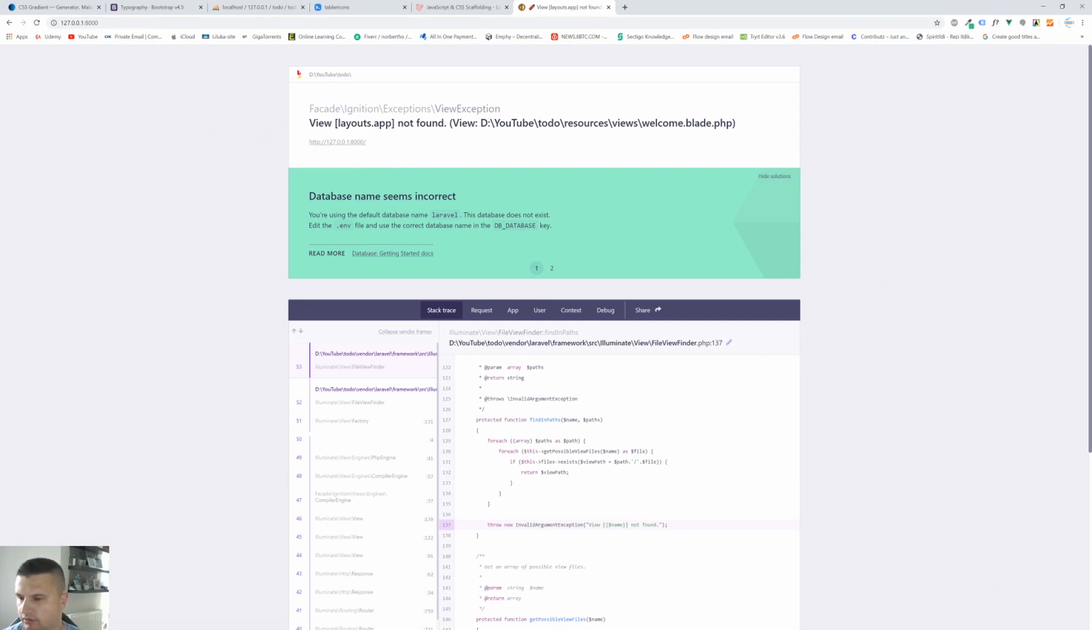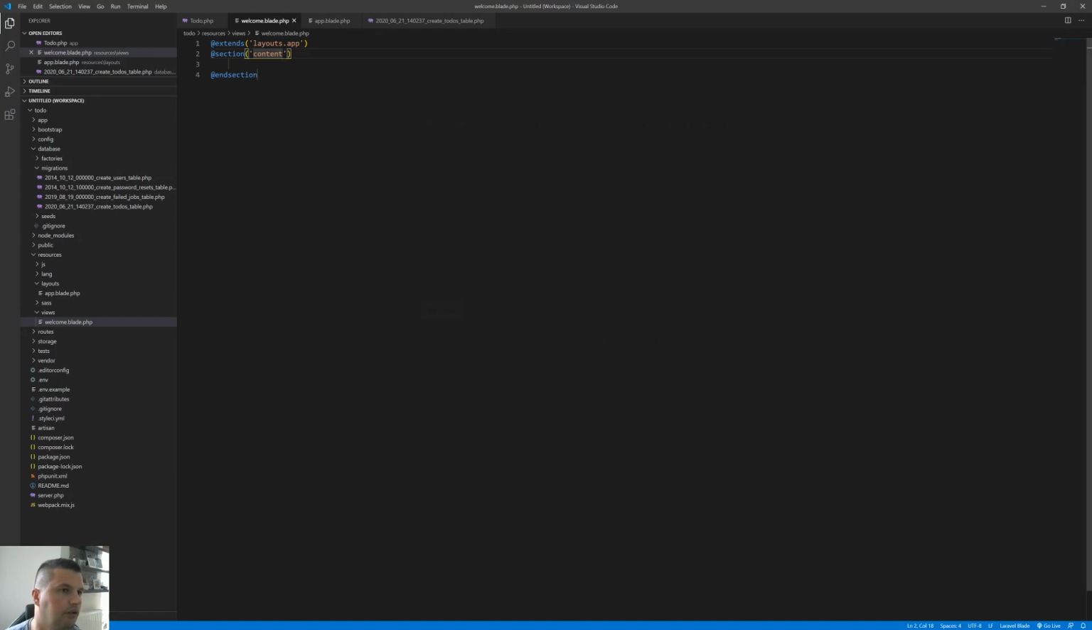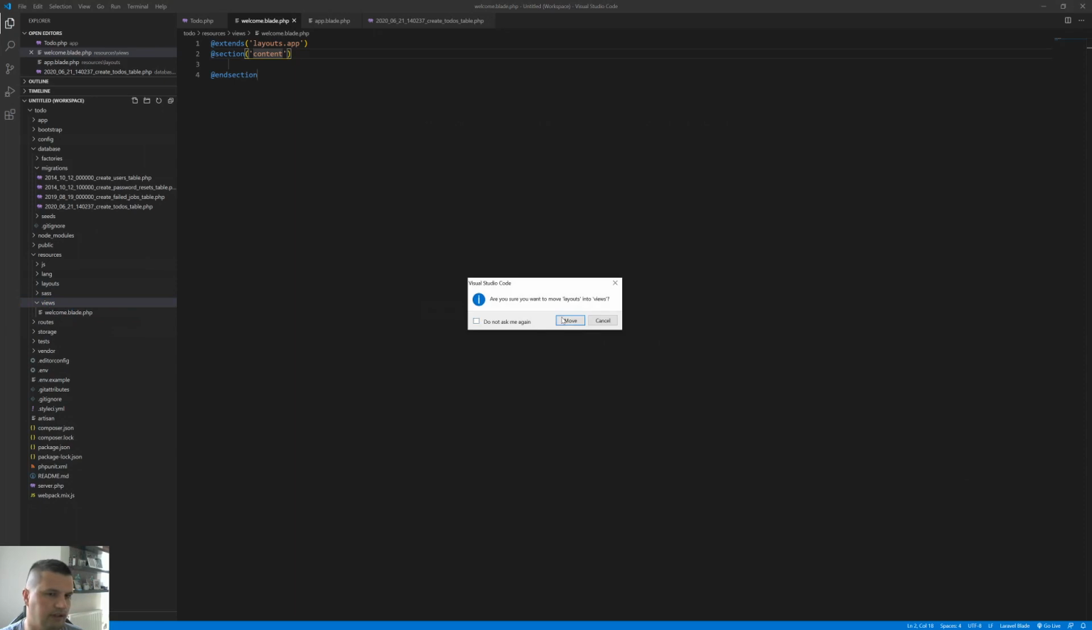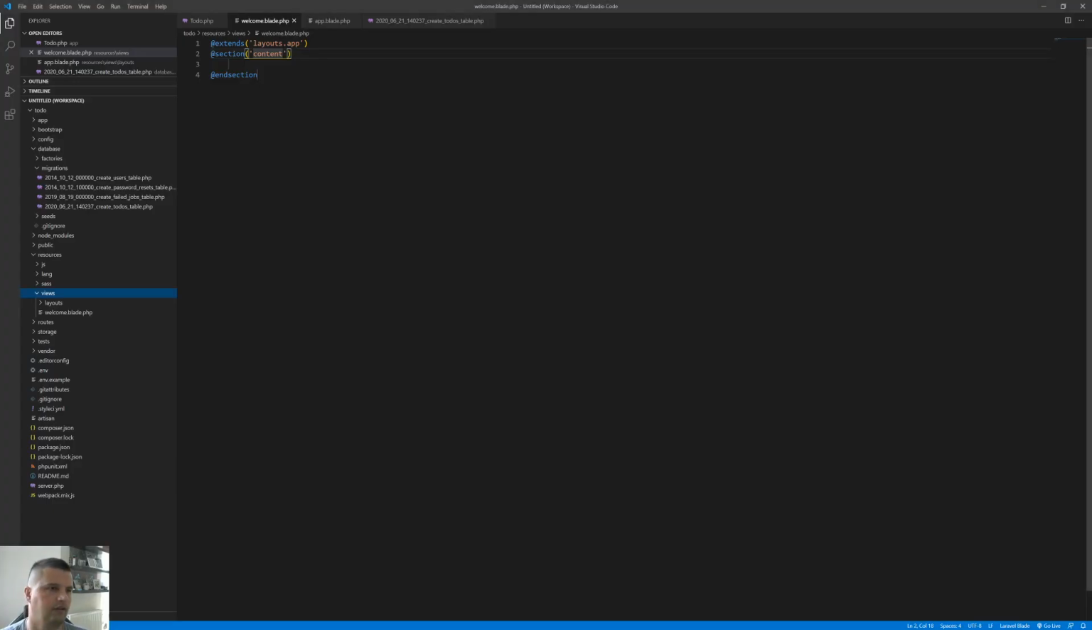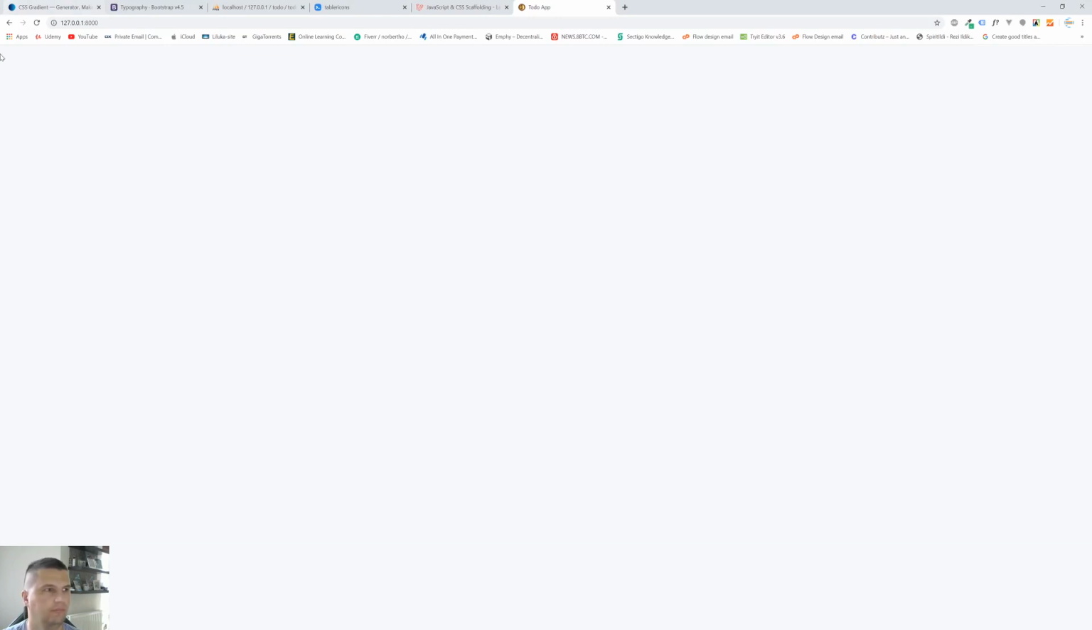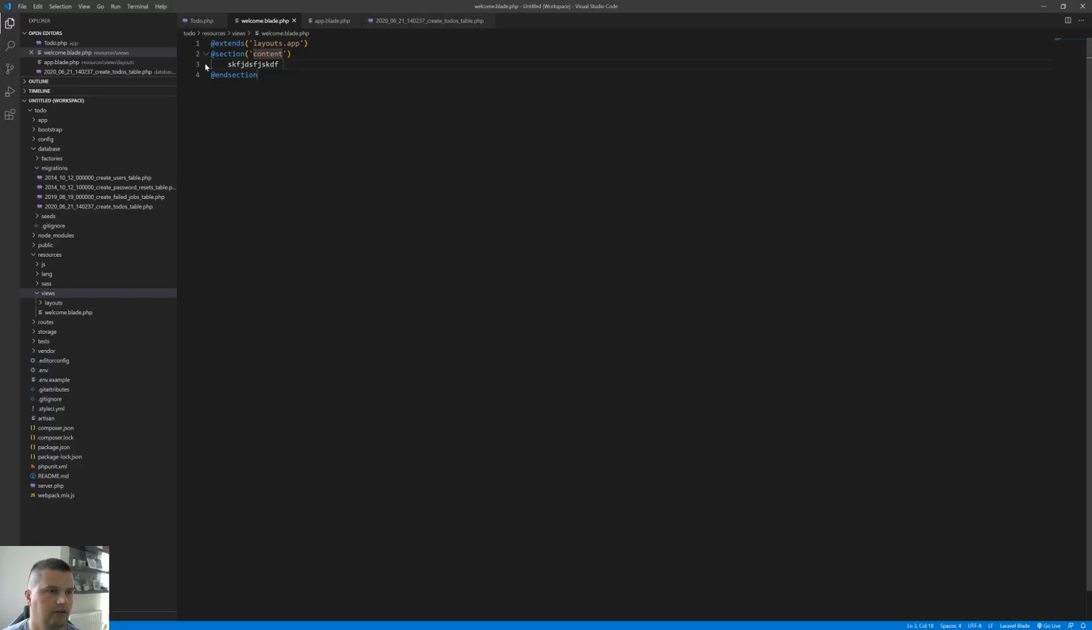Layouts.app view not found. Yes, because I created my layouts folder outside the views folder, so I need to move it inside there, and now it should be okay. Yeah, we can see nothing, which is exactly what we expected, but if I type in something, we should see it. There you go.